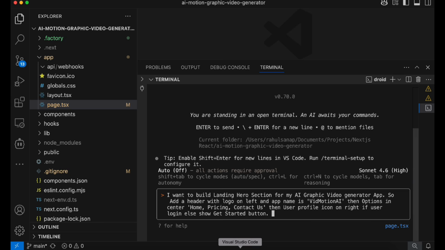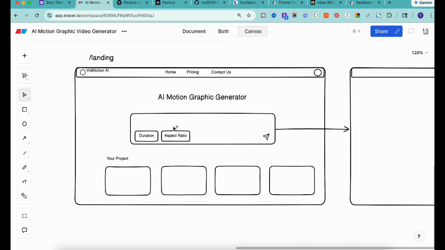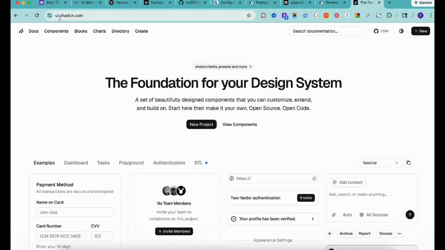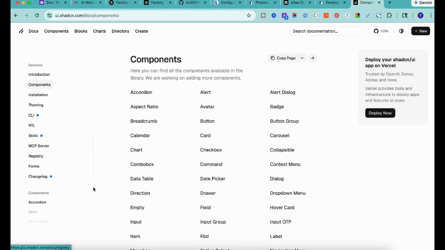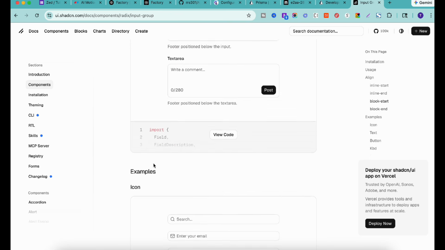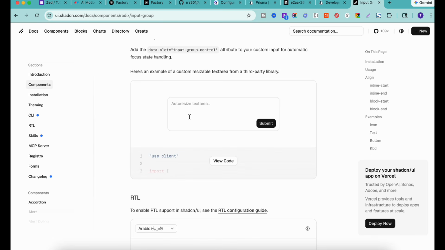Now we'll talk about the hero section. In hero section, I want to add heading, subtitle and input prompt text area. Obviously this is nothing but the input prompt text area, but if you want to know what kind of design you want, simply go to ui.shadcn.com, go to the components, and it has one component called input group. Now inside this input group, if you see, we have a lot of different input group types, right? And one of them is similar to what we need.